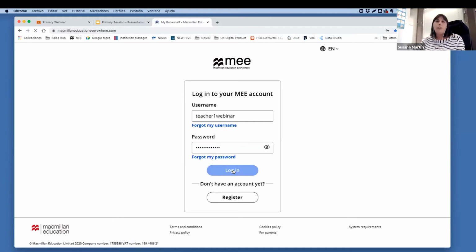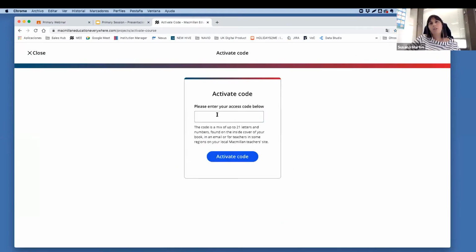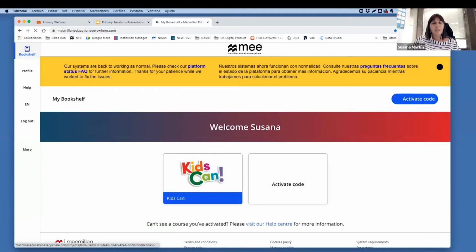And what you will see will be your library or your bookshelf. In my case, I already have content in my library. If you are Macmillan users and you were using our content last year, you might already have access to your course. Or if you have received an access code in your teacher's guide, you just need to redeem it here, clicking on activate code. So it's as simple as clicking here and typing in or copying and pasting the access code that you have to activate it. And once we do that, we can see the content in our library, right? Okay.